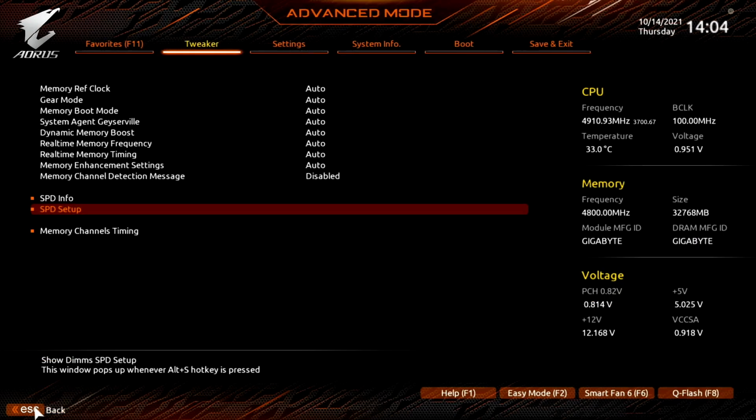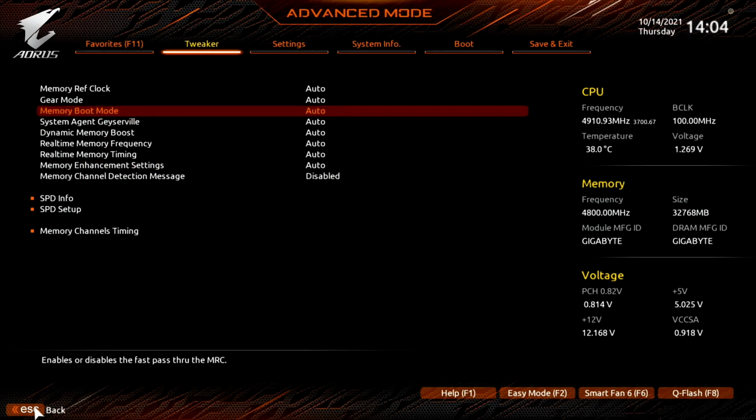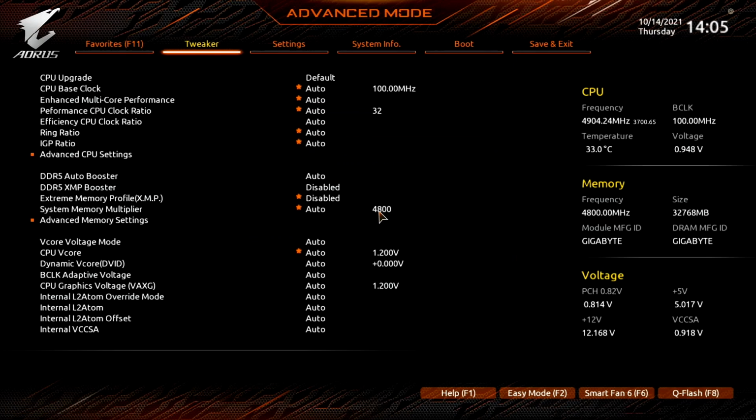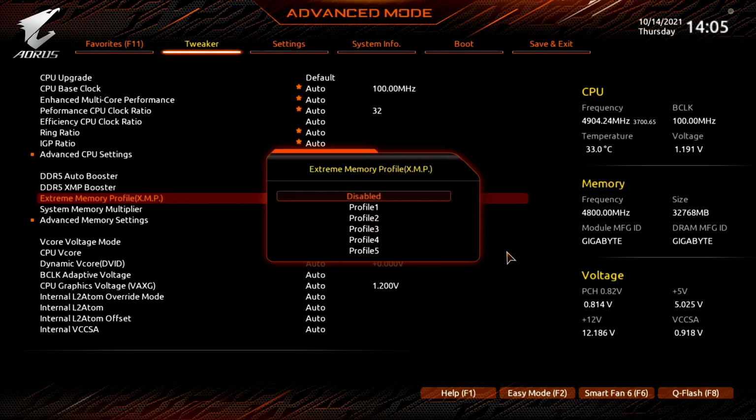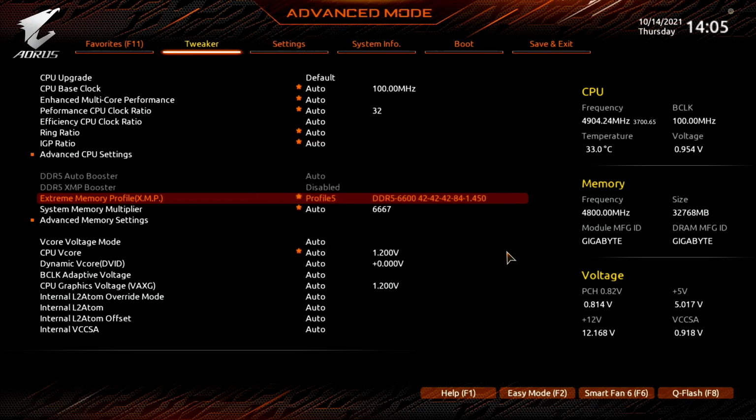However, we must make sure to set memory boot mode to disable fast boot. Let's reboot. As you can see, we can find 5 profiles in the Extreme Memory Profile option. Selecting Profile 5 provides us with the DDR5-6600 profile we customized before. Anyway, let's get back to our overclocking strategy.